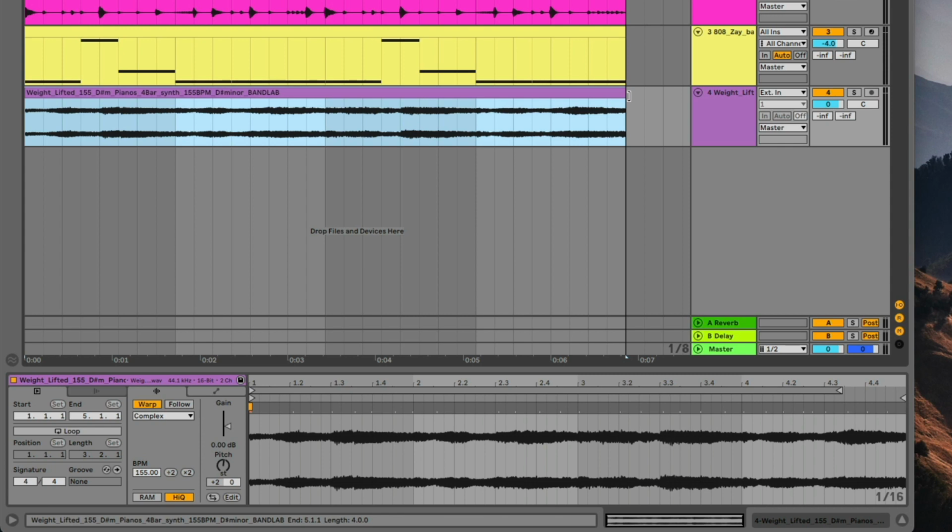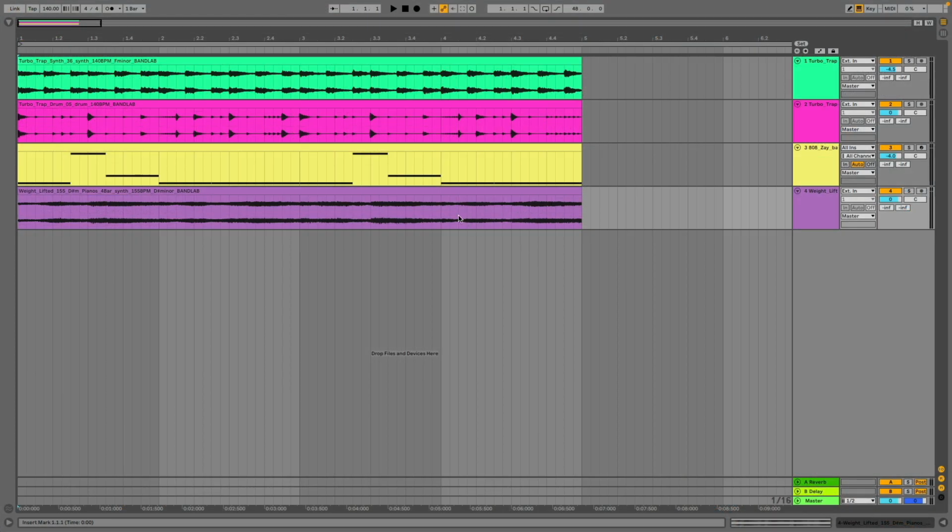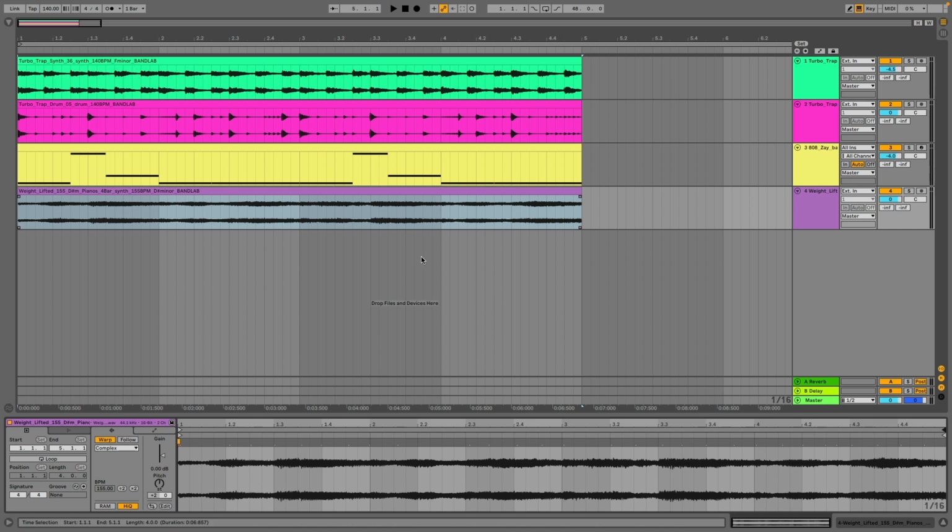I drag out the right edges of the audio clip so that it plays for the whole 4-bar sequence. That sounds okay, but I think it could be improved. First, I set the audio clip to loop mode, then set the loop end marker to the start of bar 3. Now this clip will loop just the first 2 bars of the sample.